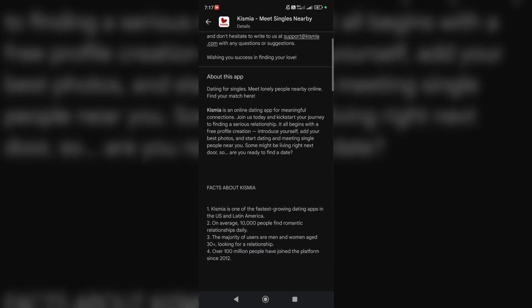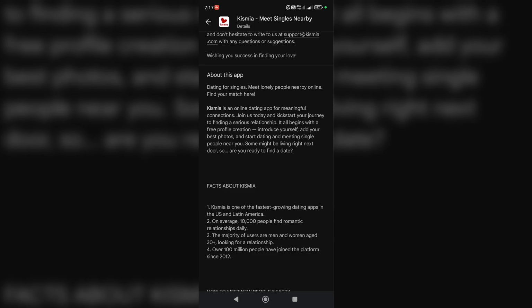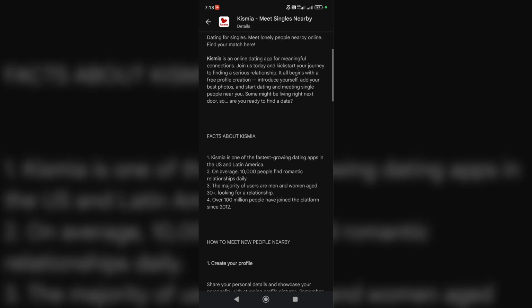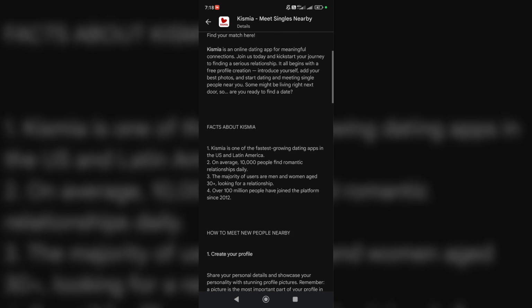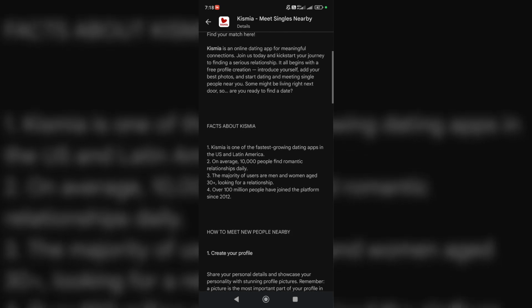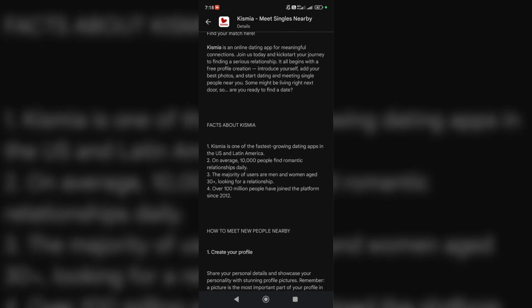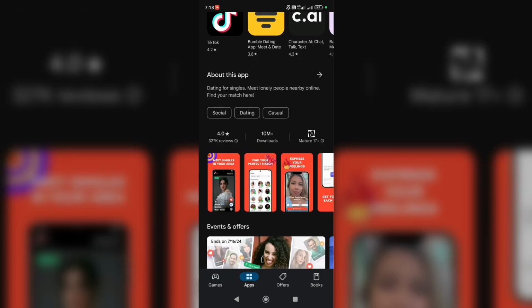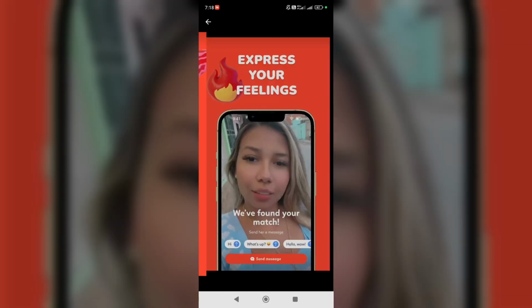Well, what is this application? Kismia is the dating application where you can find people nearby online. Kismia is an online dating app for meaningful connections. Join us today and kickstart your journey to finding a serious relationship. Here you can see pictures of the app.